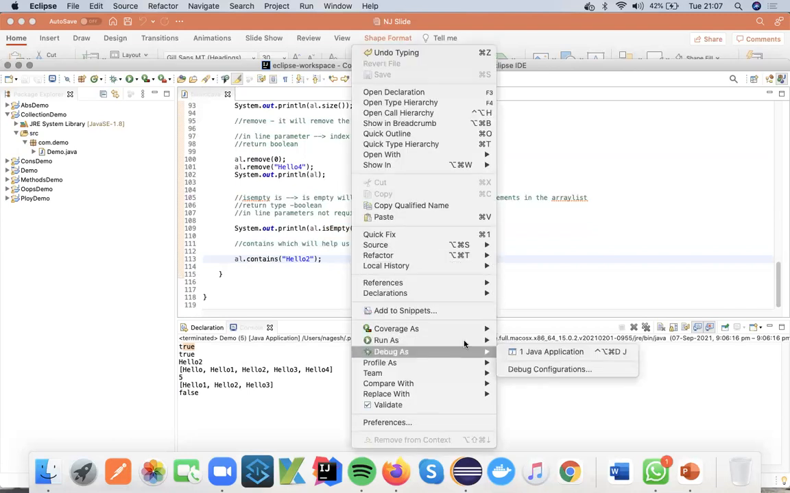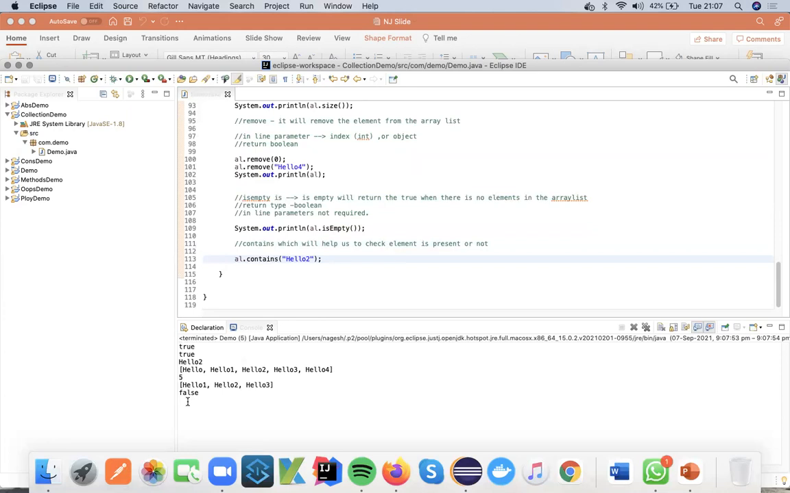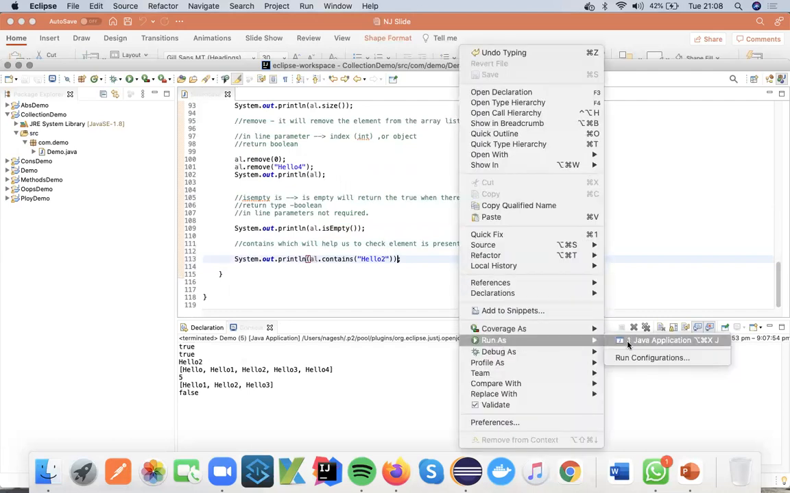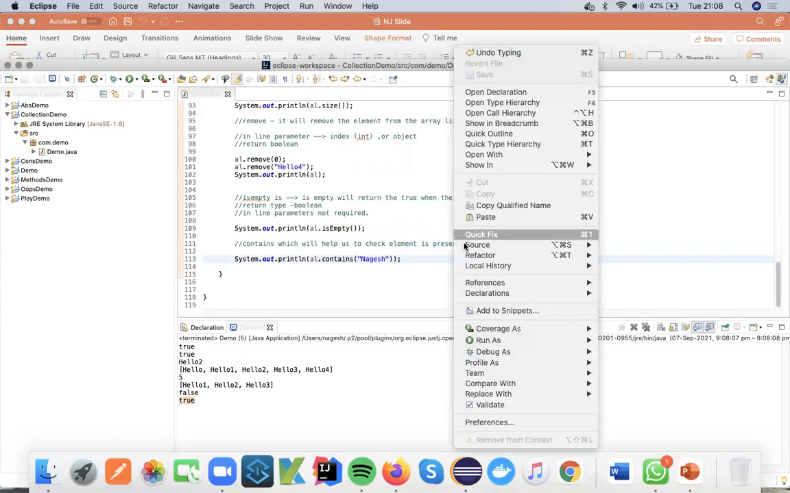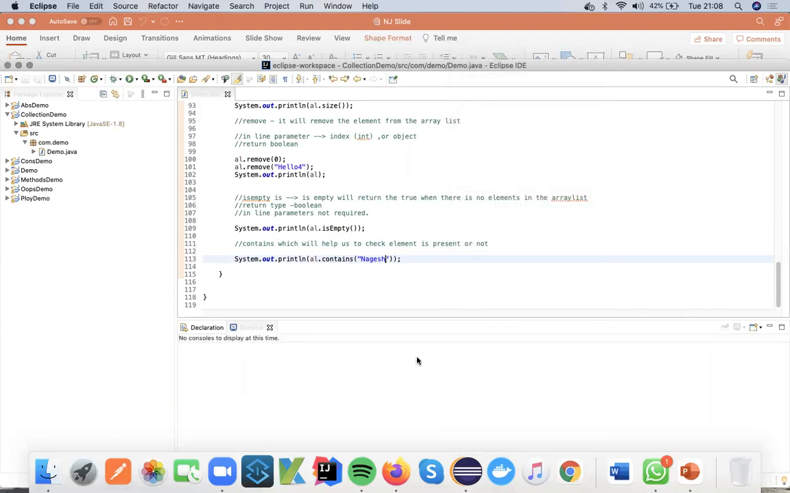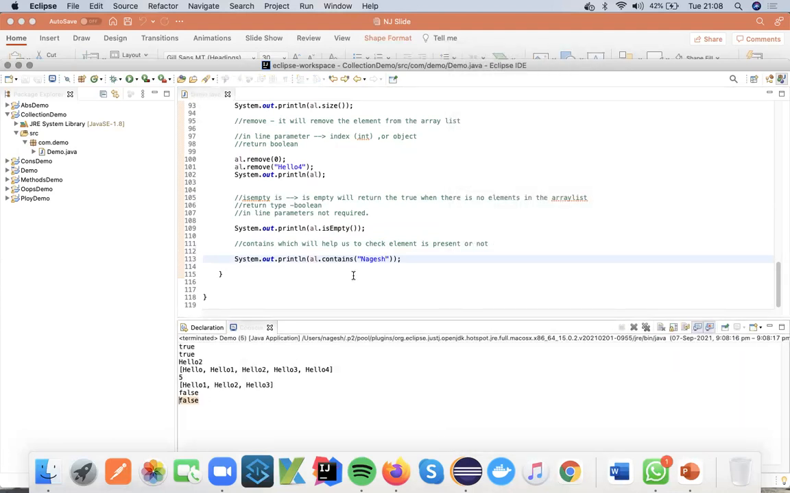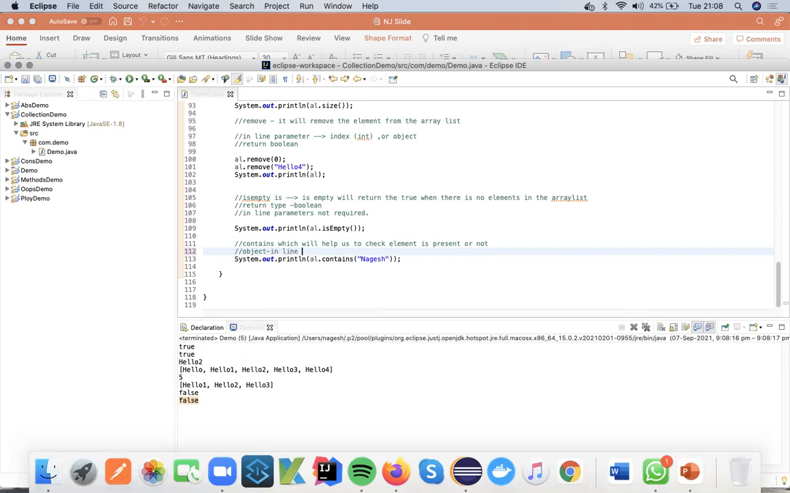So let me run and let me show you. So the last one will return true. We haven't added the sysout statement here. Let me add the sysout statement. Okay, let me run it here. Here it is returning true. So if I say Nagesh, you'll see what the output is now. It will return false because we don't have that object. When I say object, you need to check the inline parameter.